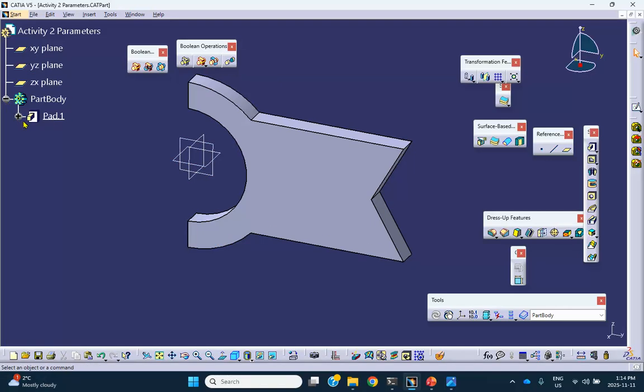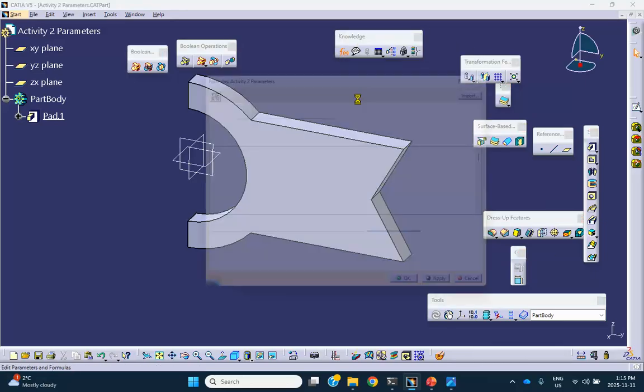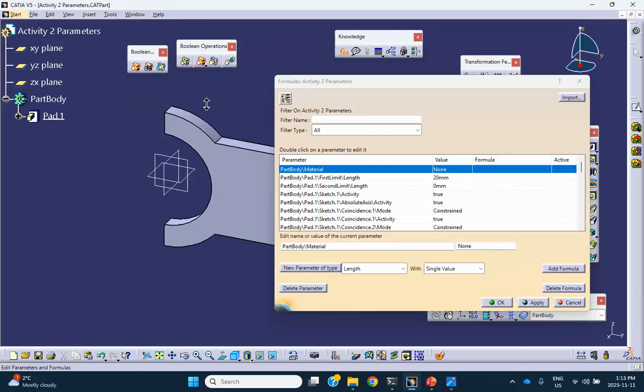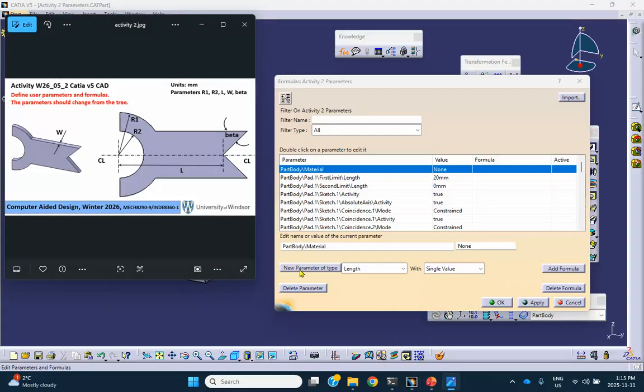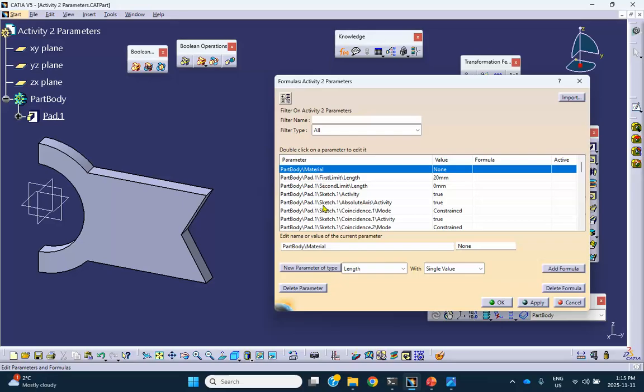Now notice that in my tree, I don't have any parameters appearing because I haven't created them. So let me go to the Knowledge toolbar, click on f(x). Notice that here, you can see on the slide, you can create new parameters of type. We're going to have 4 length parameters. And what are those 4? There is R1, R2, L, and this W. And there's an angle parameter. So let's go ahead and do that. So this is length. Now, I'm going to click on this new parameter.